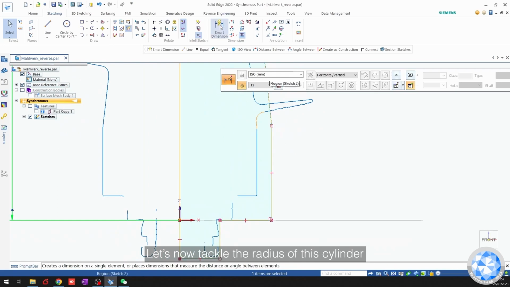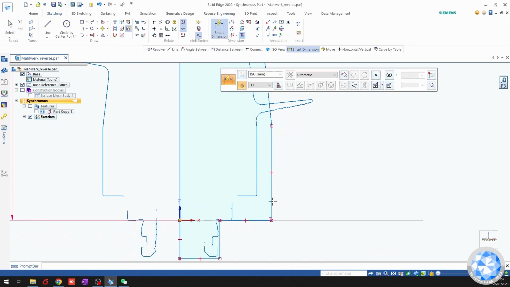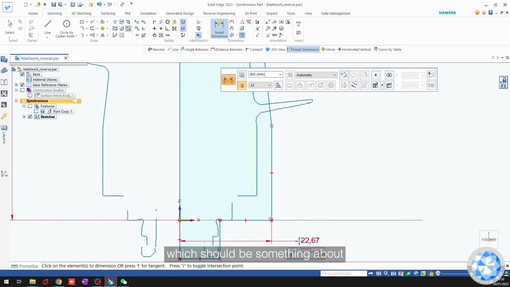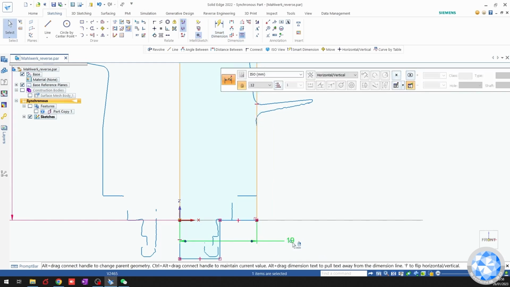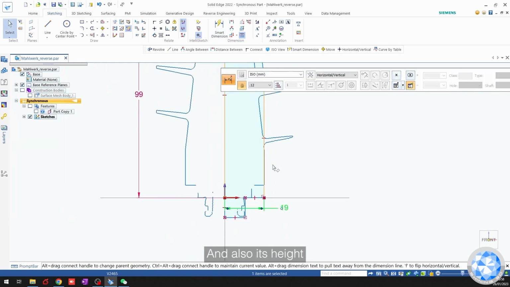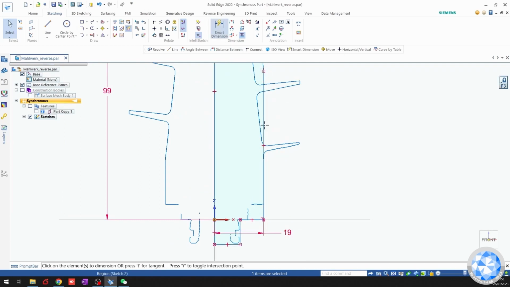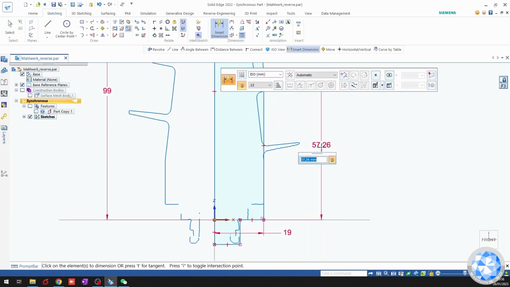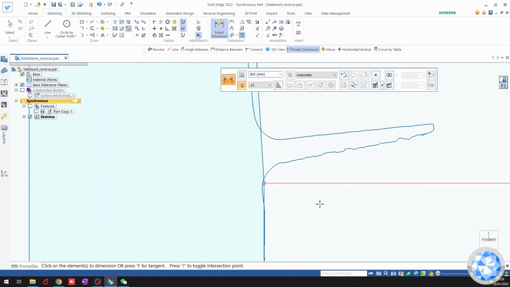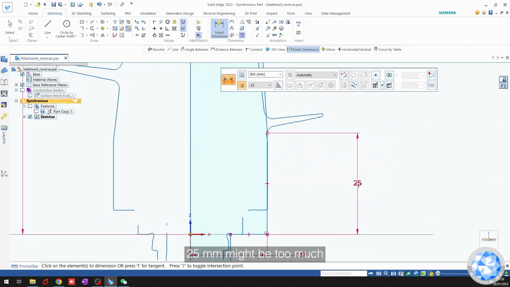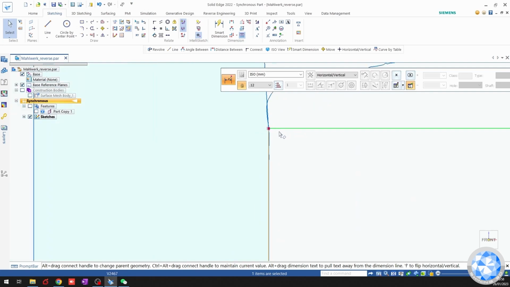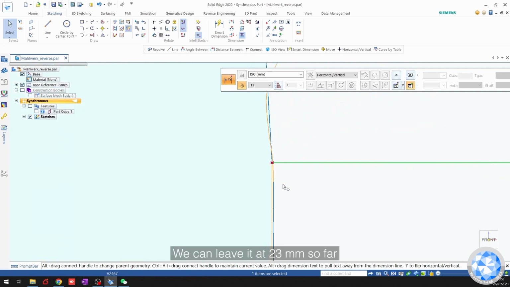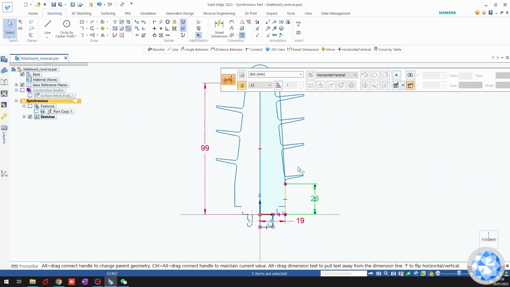Let's now tackle the radius of the cylinder, which should be something about 19 millimeters. And also, let's define its height. Say 25 millimeters might be too much. We can leave it at 23 millimeters so far.